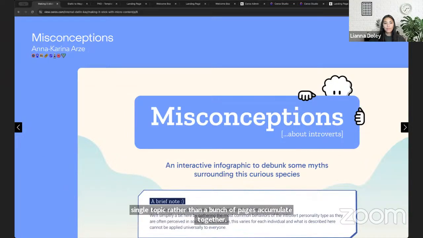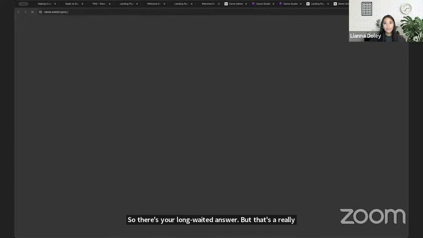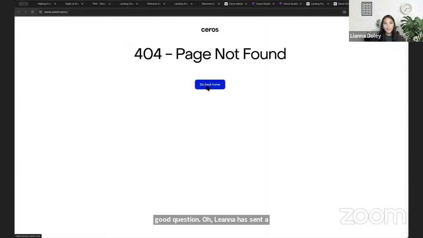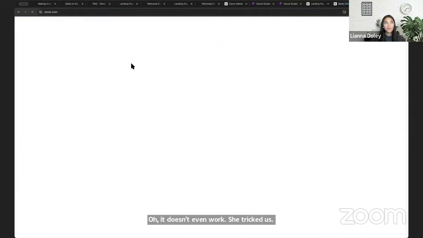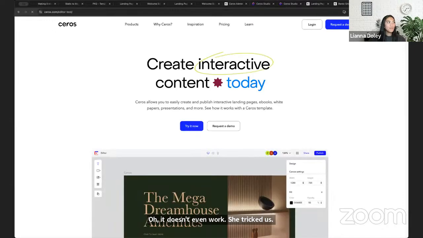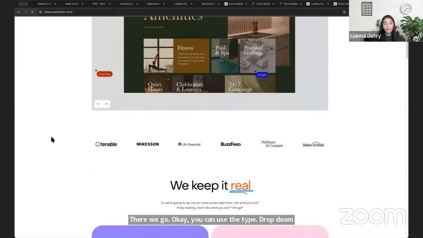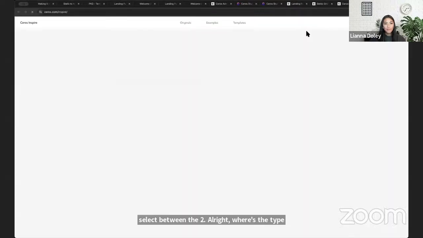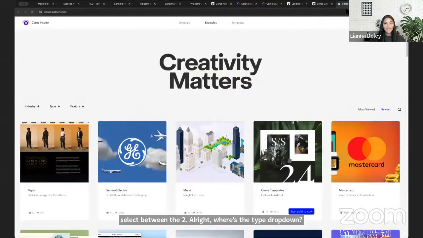Oh, Liana has sent an example of a good one. Oh, it doesn't even work. She tricked us. We're going to load it again. Maybe it works now. There we go. Okay, you can use the type drop down to select between the two. All right, where's the type drop down? Try this. Oh, she sent me another one. That one. Oh, that just takes you to the home page.